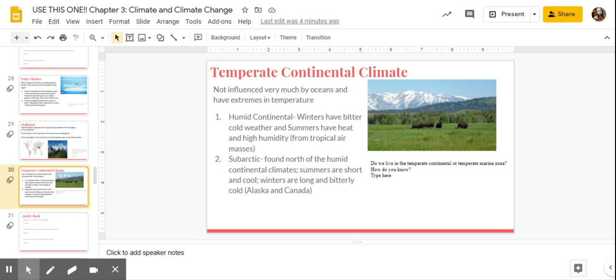30. Temperate continental climate. This is not influenced by oceans, and they have very extreme temperatures. There's two different types, humid continental and subarctic. Humid continentals, winters are very, very cold, and summers are very, very hot, and they have high humidity. And then subarctic, which summers are very short and cold, and winters are very long and bitter, like Alaska and Canada. They have a very long winter and a very small summer. And it's not even really like a summer.